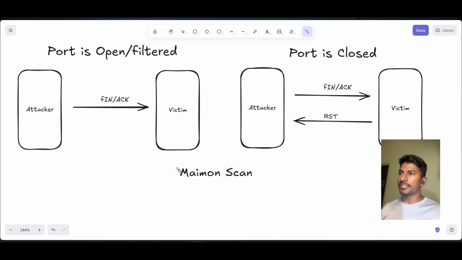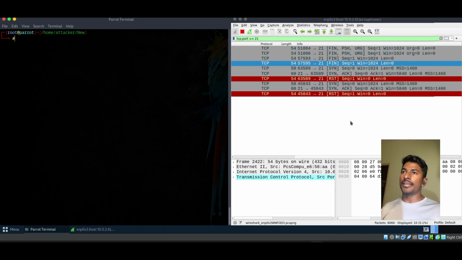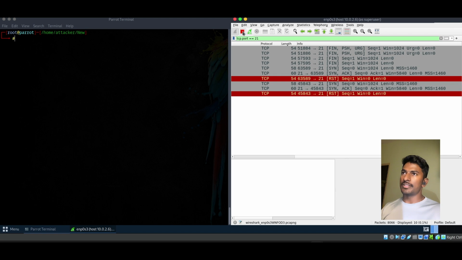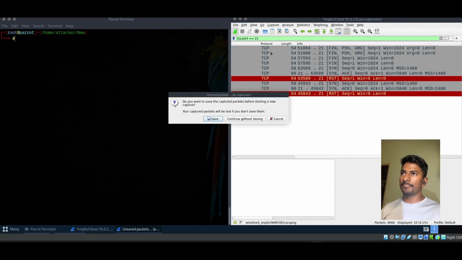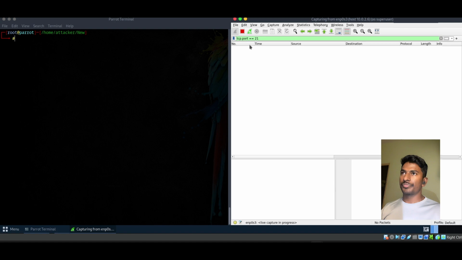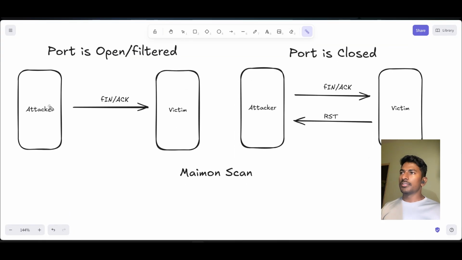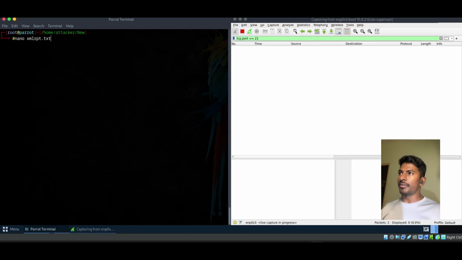Then we have another scan, which is MaimonScan. Again, this works differently. We'll see it. So this sends a FIN and an ACK packet to the target. If it is closed, then it will reply back with reset. If it is not closed, then it doesn't reply back. Now we will do that, -sM.